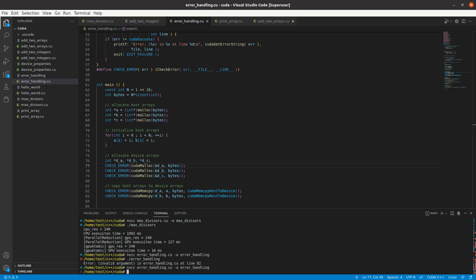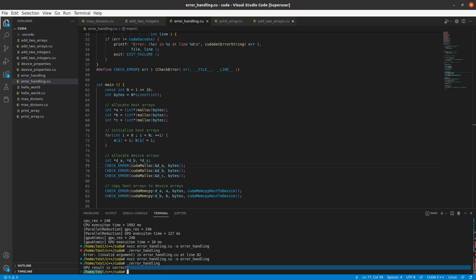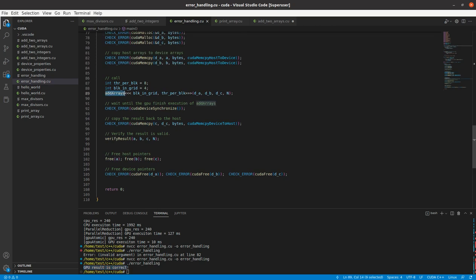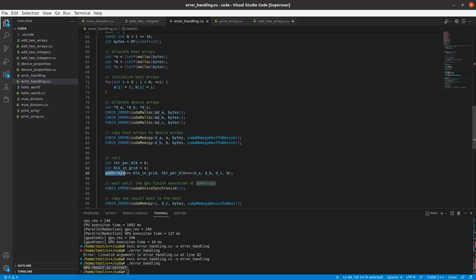So let's compile again and run the same function. Now the GPU result is correct. This is the same function we implemented in the past, which is adding two arrays. So the whole idea here is that it's recommended to check the status of the return value of all the CUDA APIs in your application. By this you will catch all the errors. That's all. Thank you.